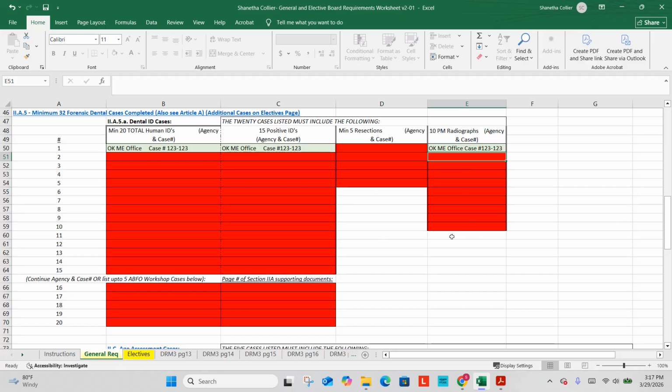Again, I would recommend that you track this and fill this out as you go. It will be much easier, with much less backtracking, especially if these cases are happening over several years. Just fill it out as you go, less digging for you to do. And again, this helps you track what you're still missing and what you have.